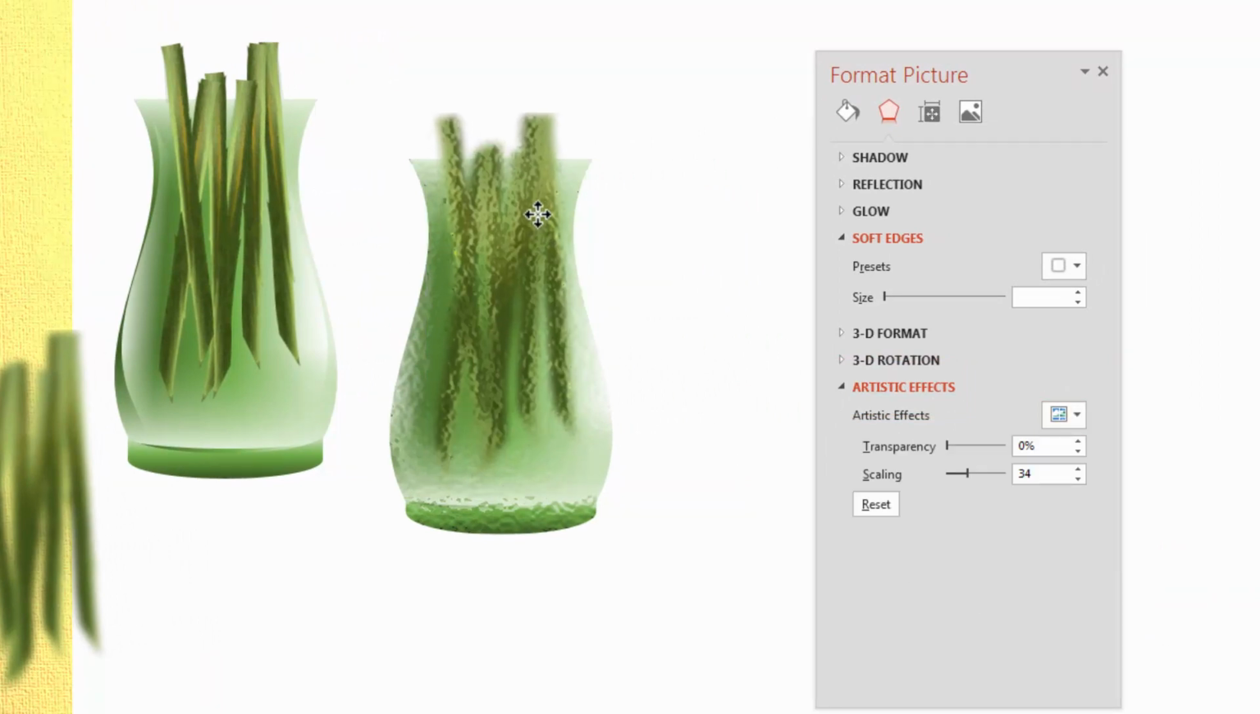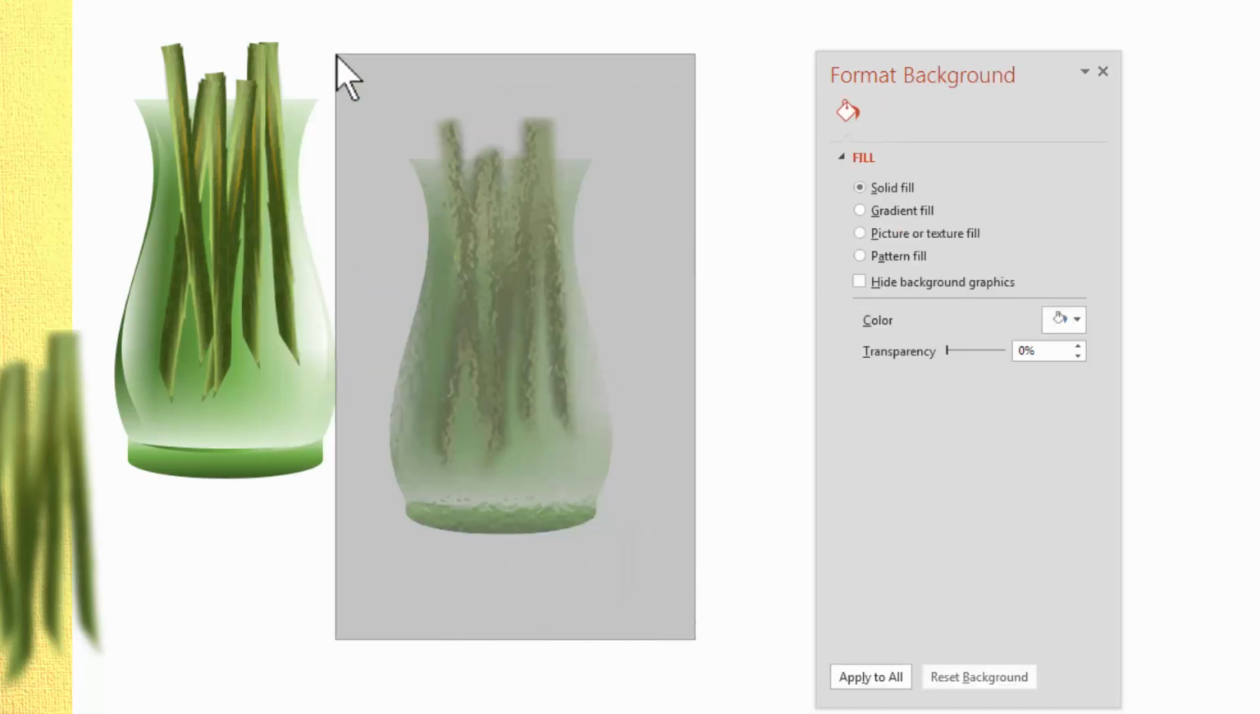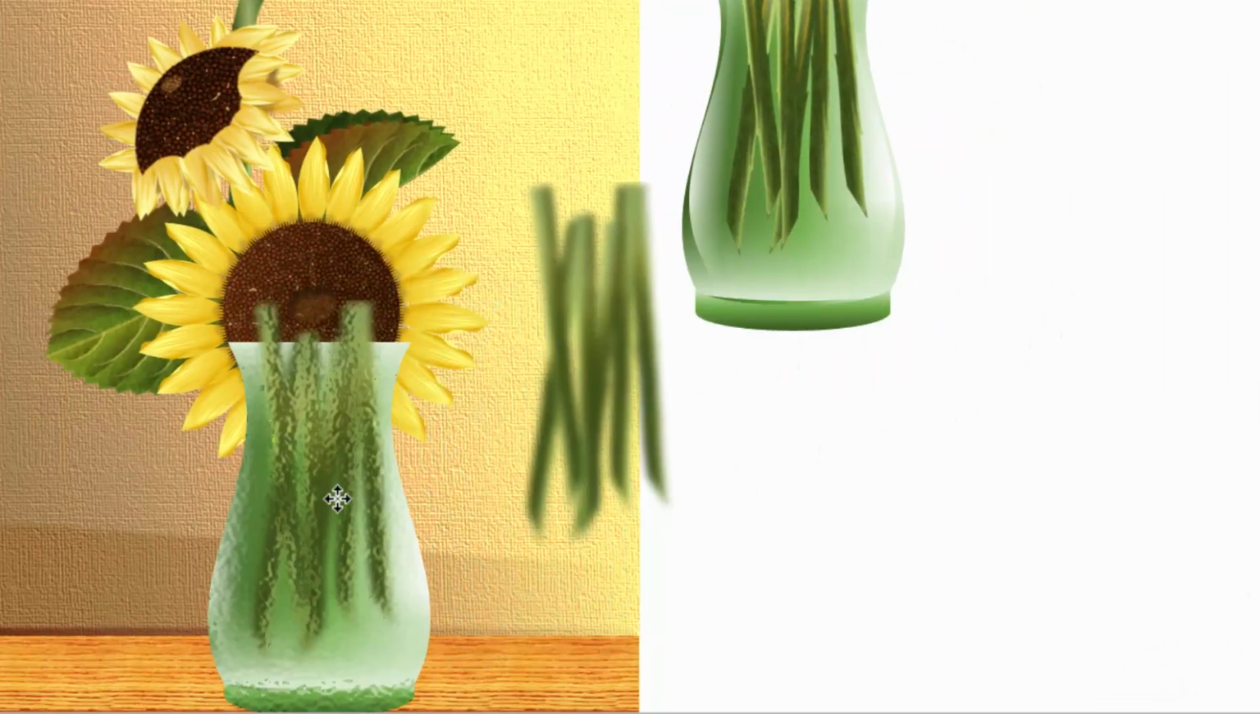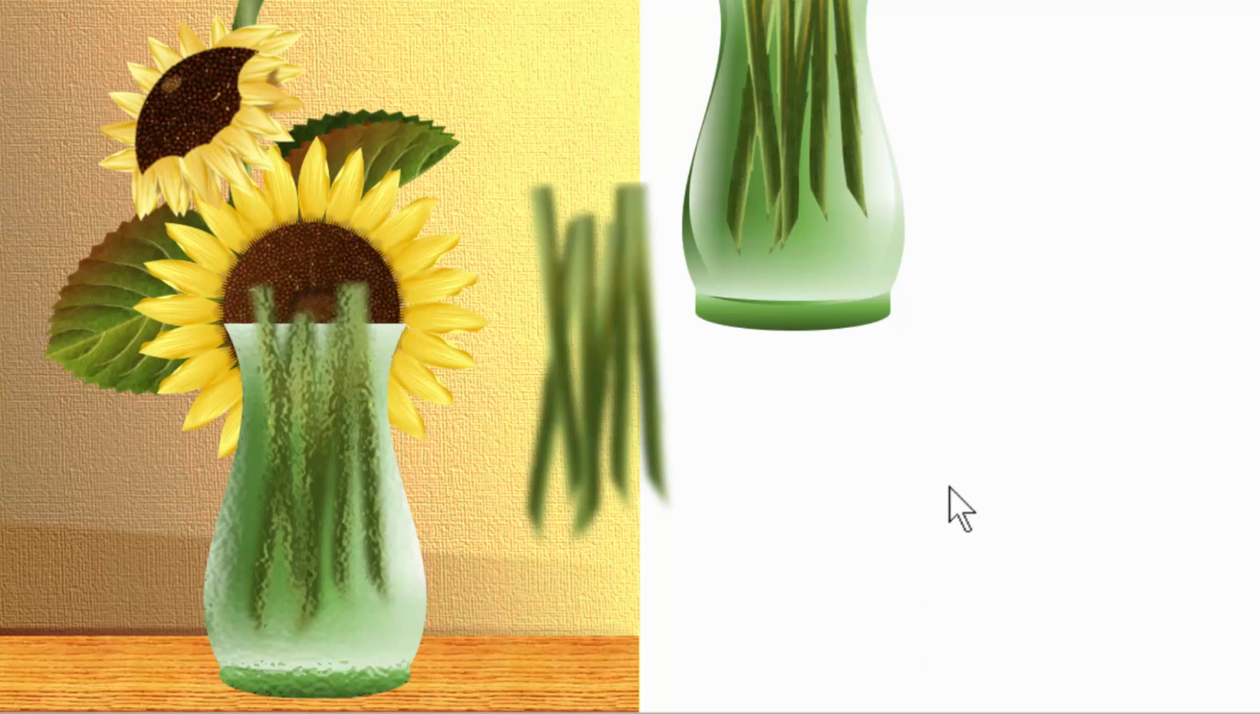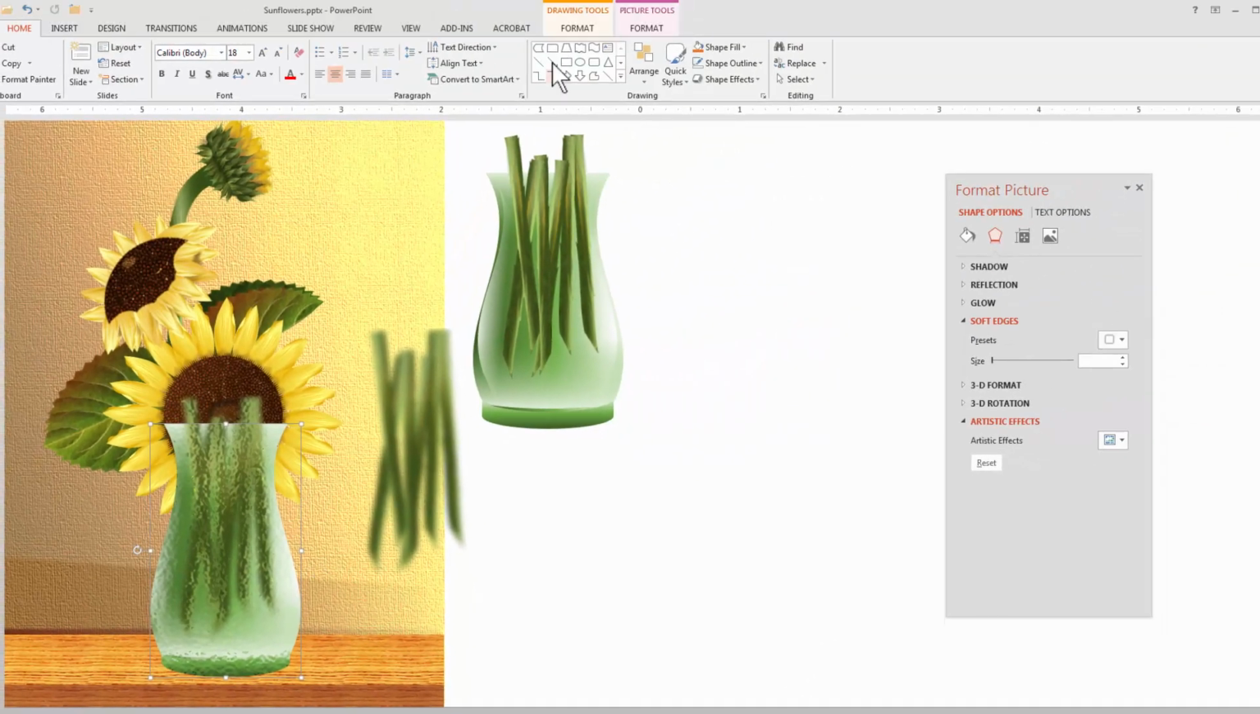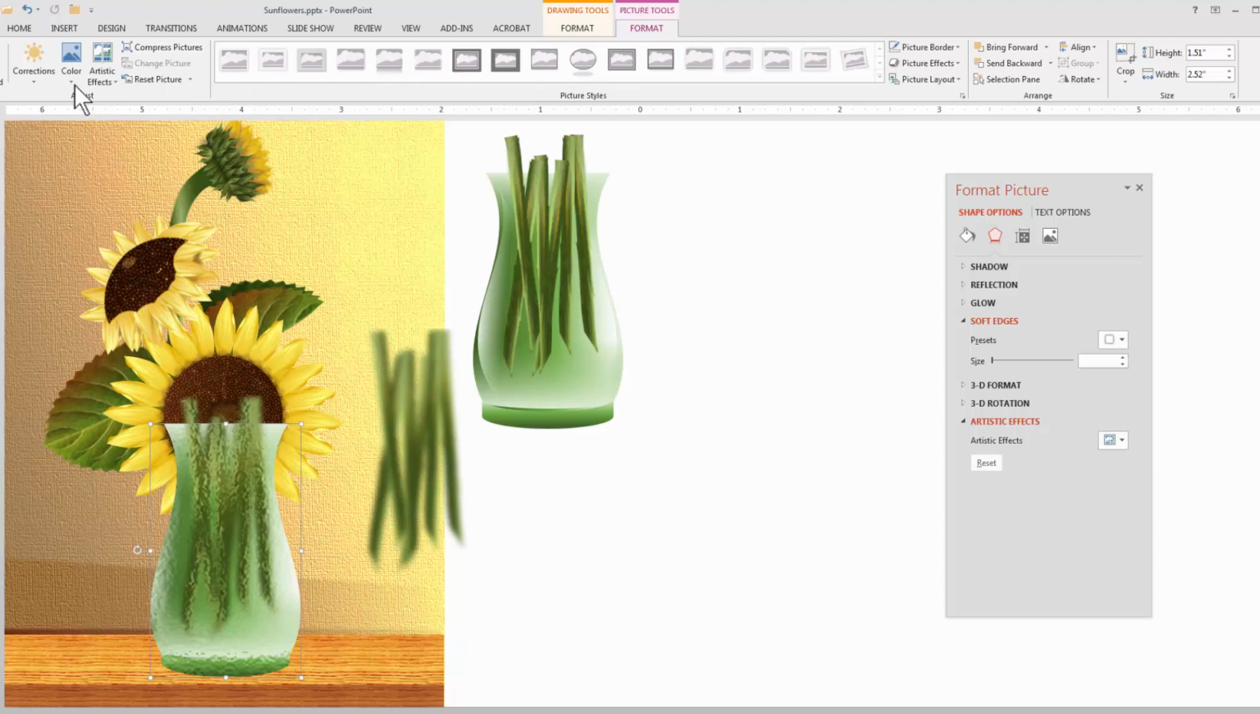So that looks a little better. Now we have two separate things that we can control. Let's take this, and let's move it to our little table here. Let's start off with the vase, and let's go, let's say, format, color.